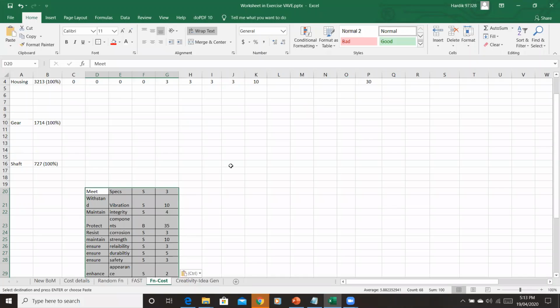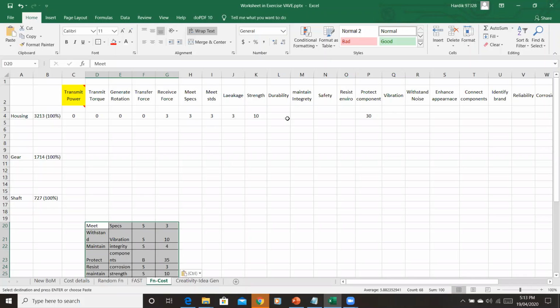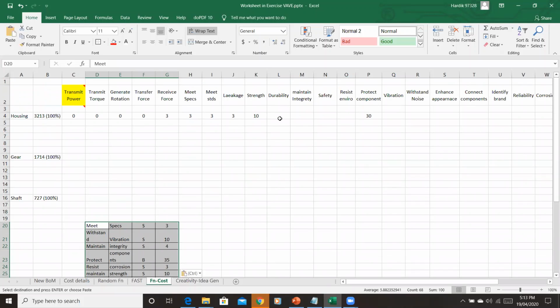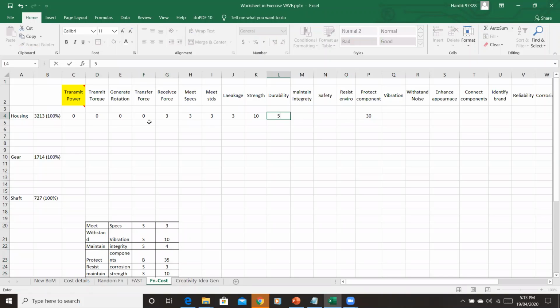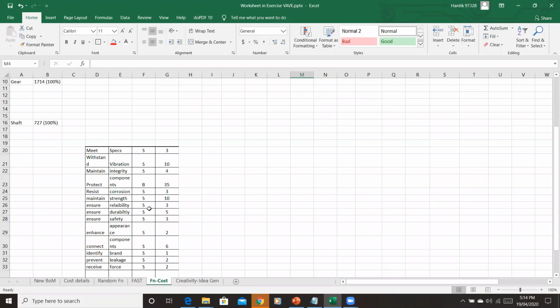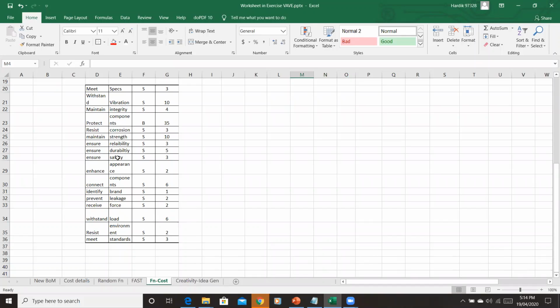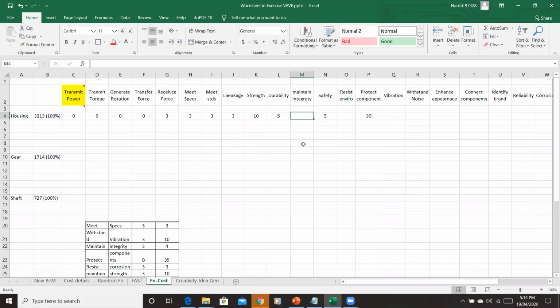So accordingly, you can give the values. For durability, maintain durability, we have given 5. 2, 5, integrity. There is no maintain integrity, no? Maintain integrity 4. Maybe we can give the same 35 also here.